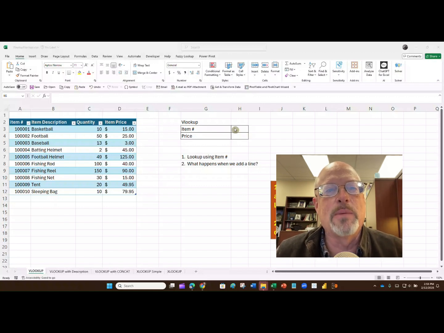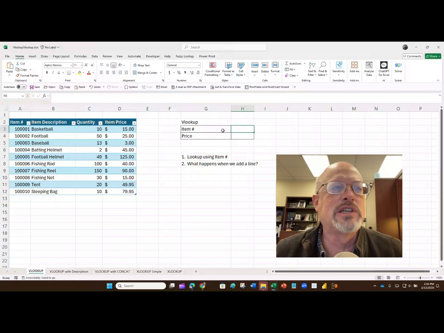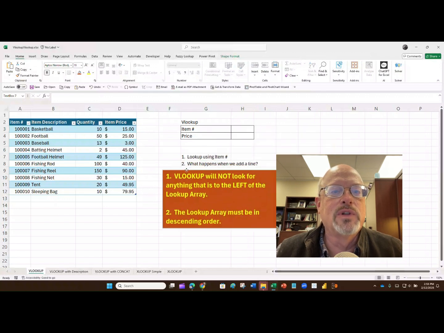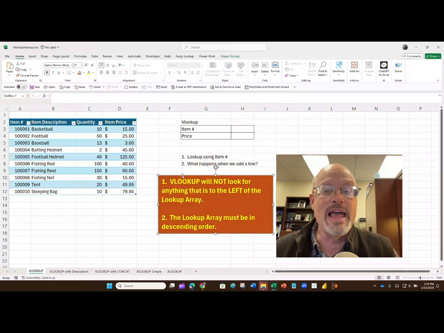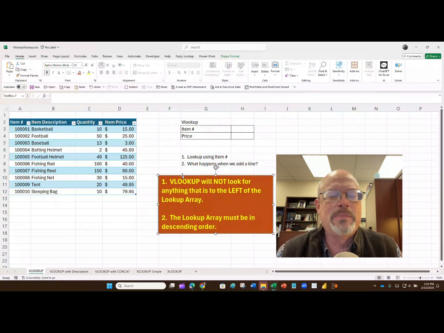Let's say we want to be able to look up the item number for an item that we have in our store, and at the same time, we want it to return to us the price of that item. Now, a couple of things I want you to remember about VLOOKUP, a couple of rules. The first rule is that VLOOKUP will not look for anything that is to the left of what we call the lookup array. We'll talk about that term in a minute. Whatever you're trying to search by, whatever the thing is you're searching for, has to be in the left-hand column of your table of data. It will not look for anything that's to the left of that.